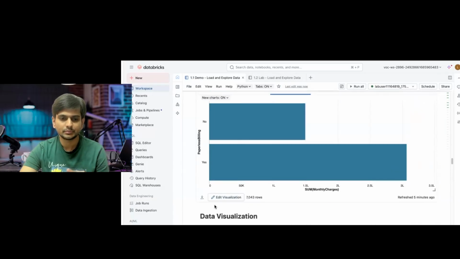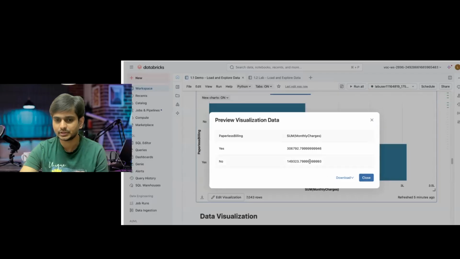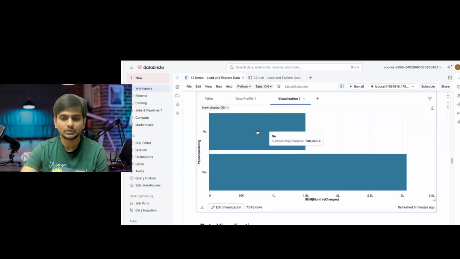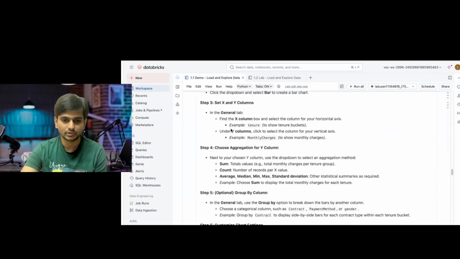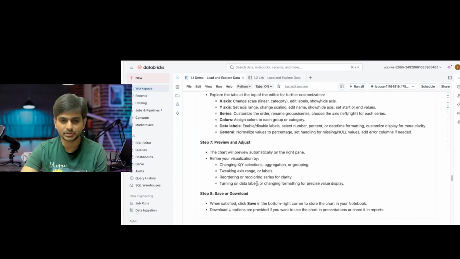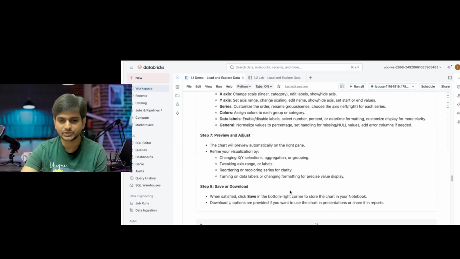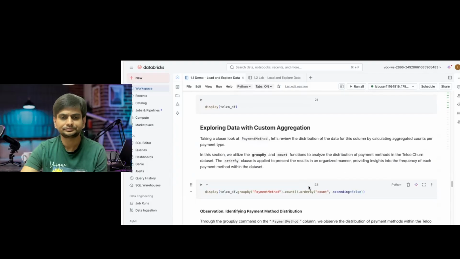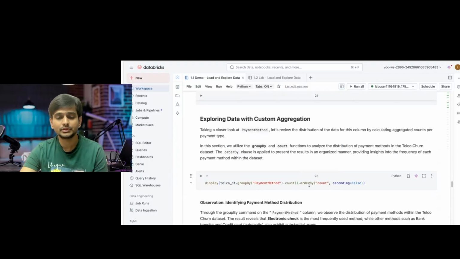And also you can download the visualization here, right? You can download the visualization as a CSV, Excel, TSV, or image. So there are a lot of options you can try out here, and that is what is mentioned in this particular explanation here, right? And further, we'll move to exploring data with a custom aggregation.